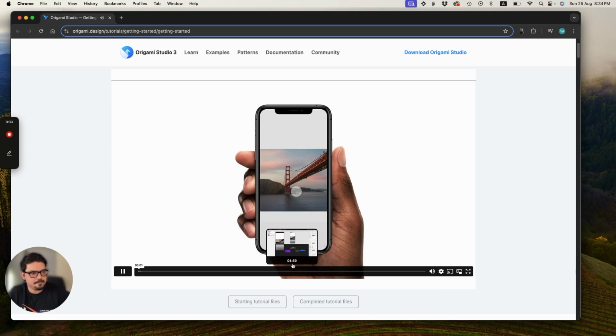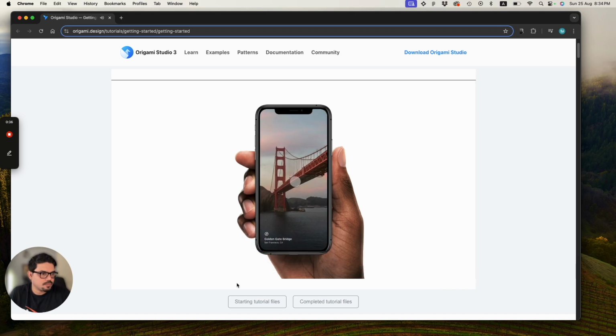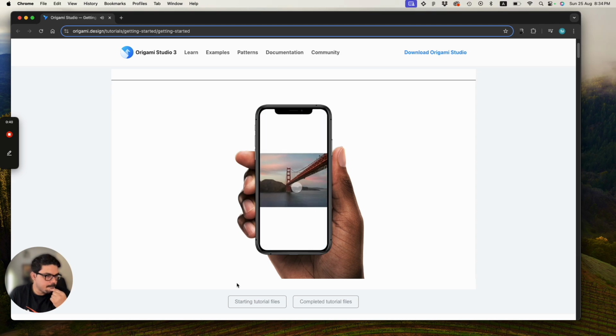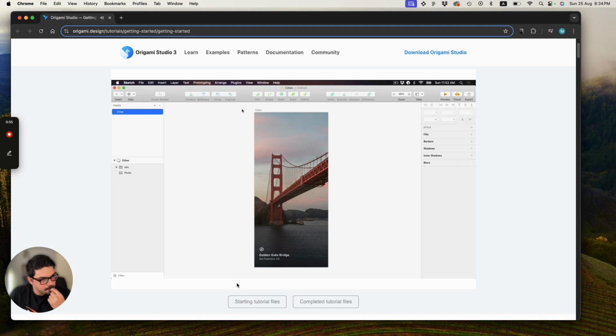Welcome to Origami. We'll be building this simple prototype, and by doing so, learning the fundamental building blocks of using Origami. We'll also learn how to import from design tools such as Sketch and Figma. Follow along by downloading the lesson files that accompany this tutorial, and if you haven't already, download the latest version of Origami from origami.design. Importing from design tools like Sketch and Figma is as simple as copying and pasting.